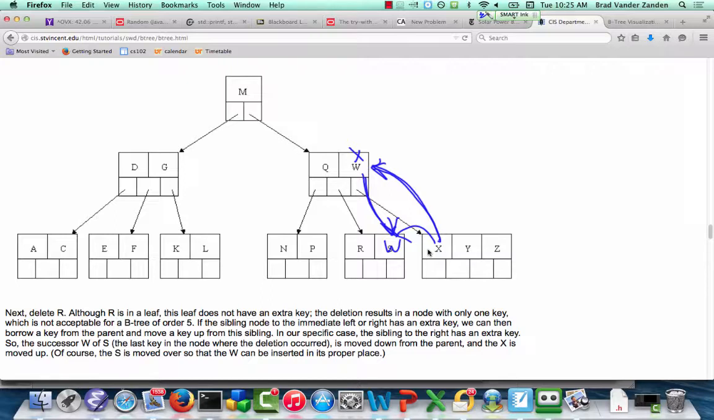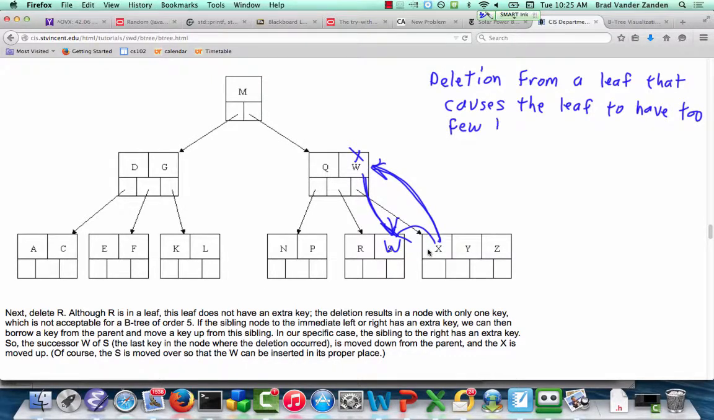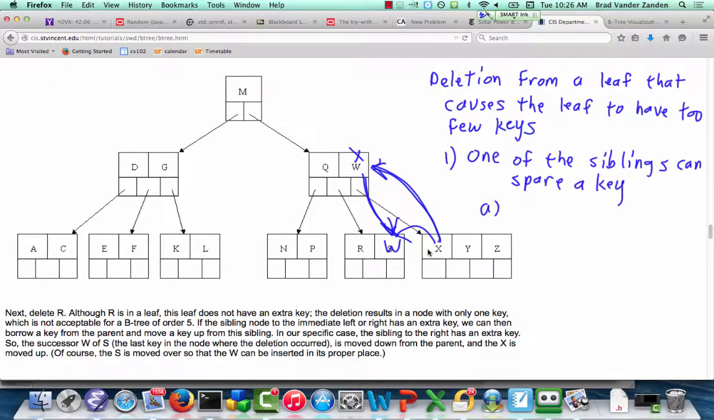Okay, so the case is deletion from a leaf that causes the leaf to have too few keys. So the first and best case is that a sibling, one of the two siblings, can spare a key. So case one is one of the siblings can spare a key. Okay, so we'll assume it is the rightmost one. So if the rightmost one can spare it, so right sibling can spare it.